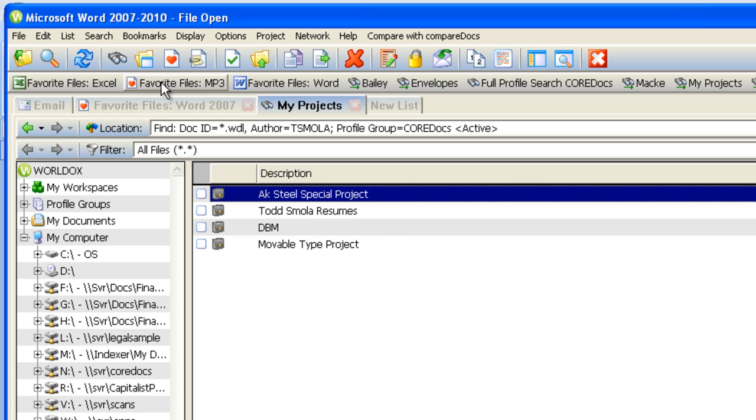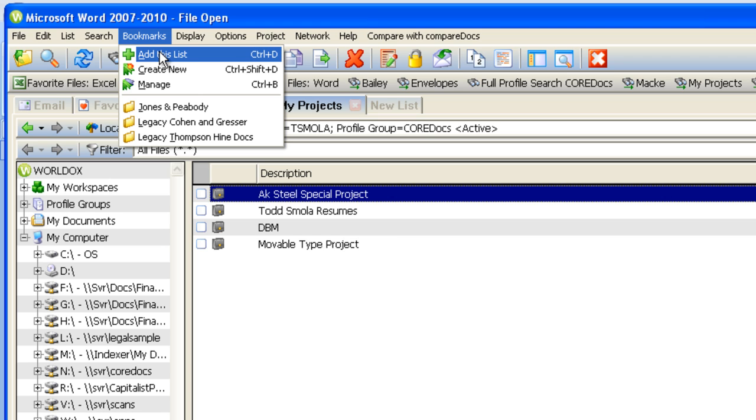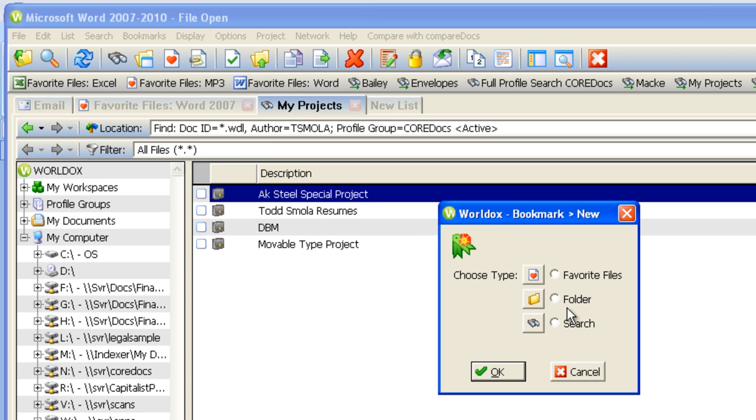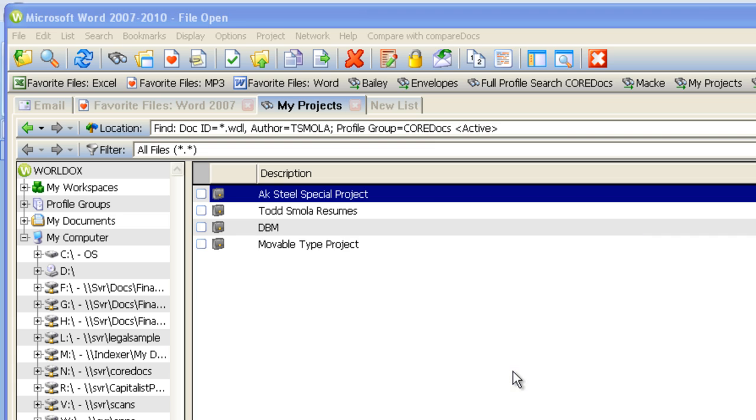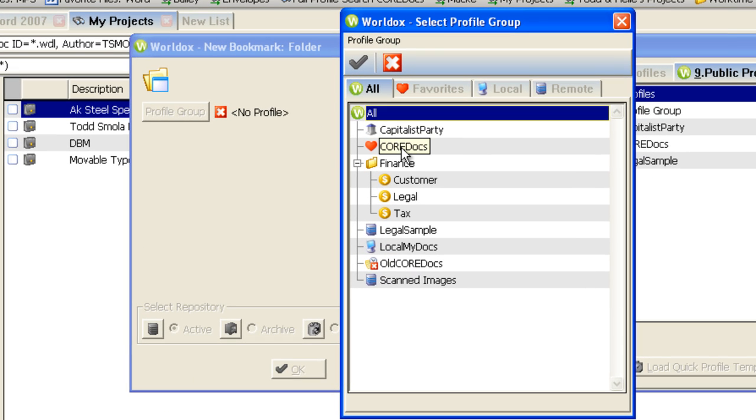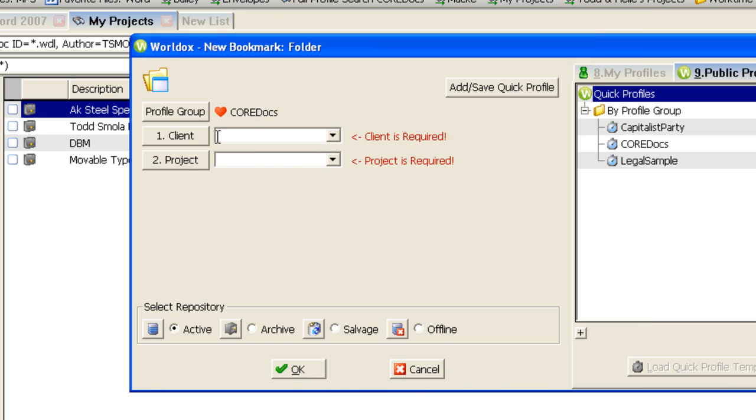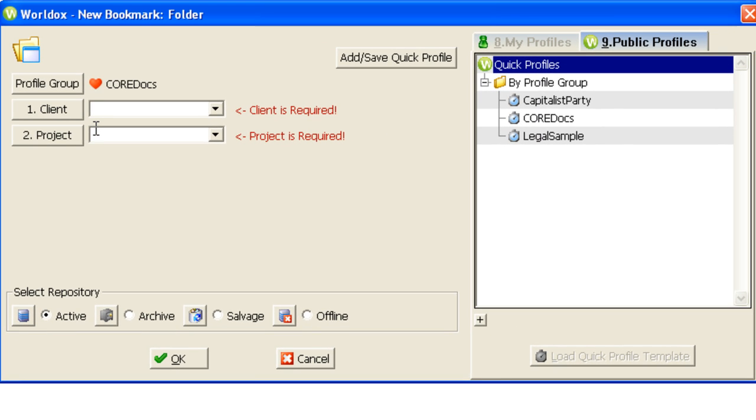Now notice the difference. This button has a little white piece of paper with a red heart, just like my favorite files button up in my toolbar. Next, we'll click on bookmarks, create new, folder, click on OK. Choose your profile group, and depending on the structure of your profile group, you may have to define 1, 2, or maybe even 3 different fields.